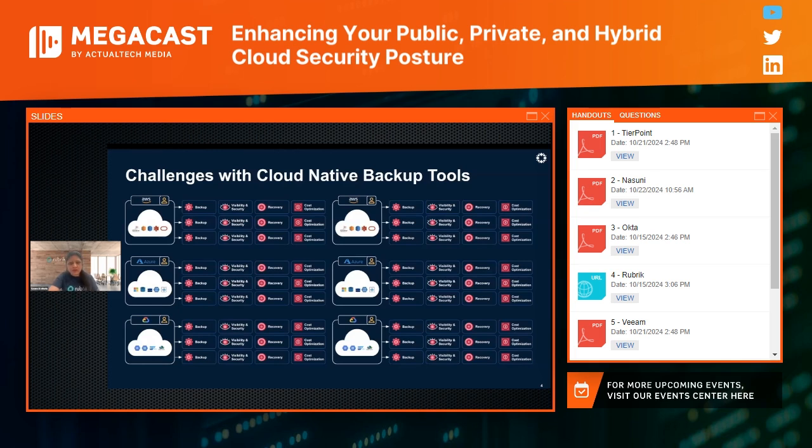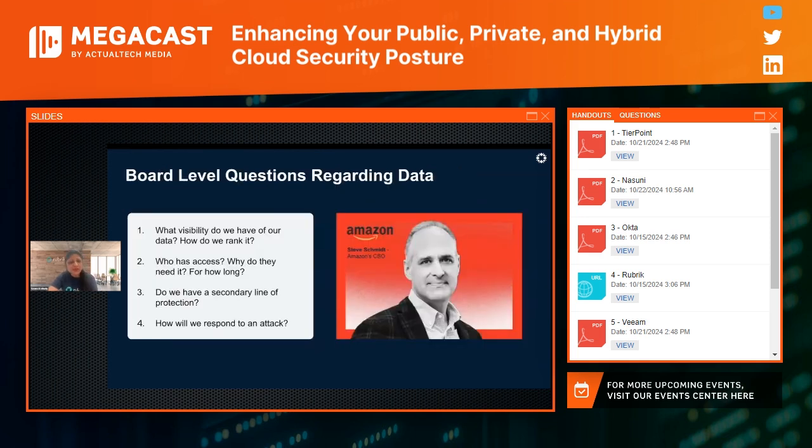If you then look at it, in addition to cloud native backup tool challenges, when it also comes to data risks and security, I wanted to share with you Steve Schmidt, who is the current CSO for Amazon and former FBI section chief, who spent 15 years at AWS and believes that these are the questions every board of directors should be asking their CISOs.